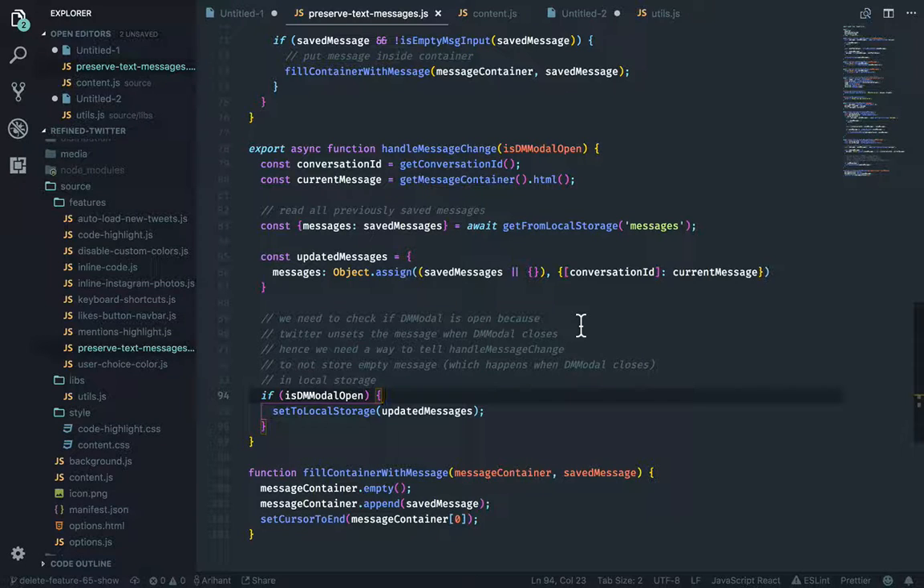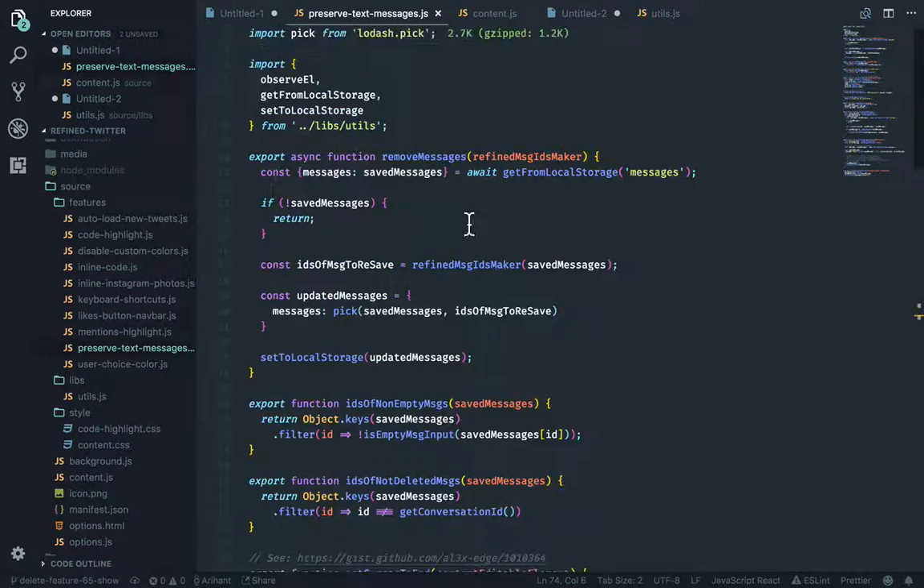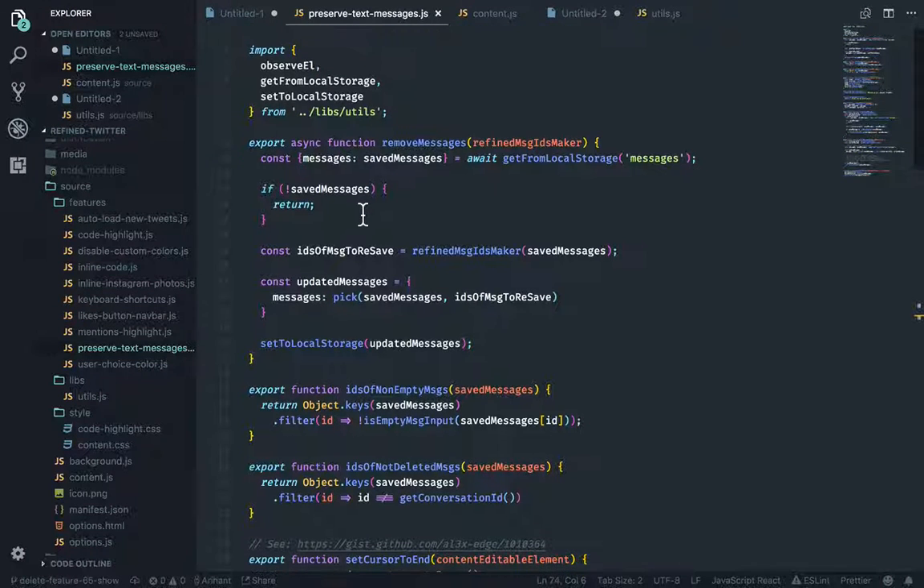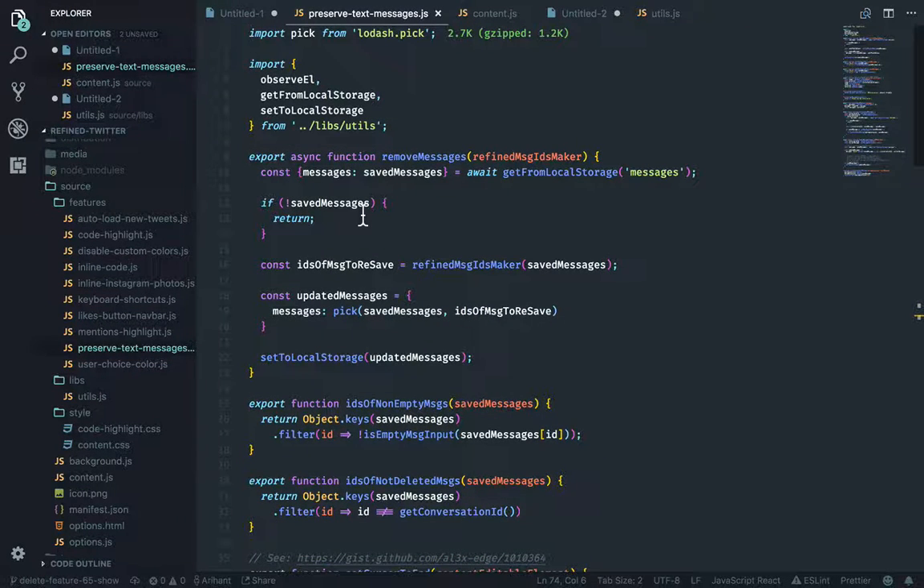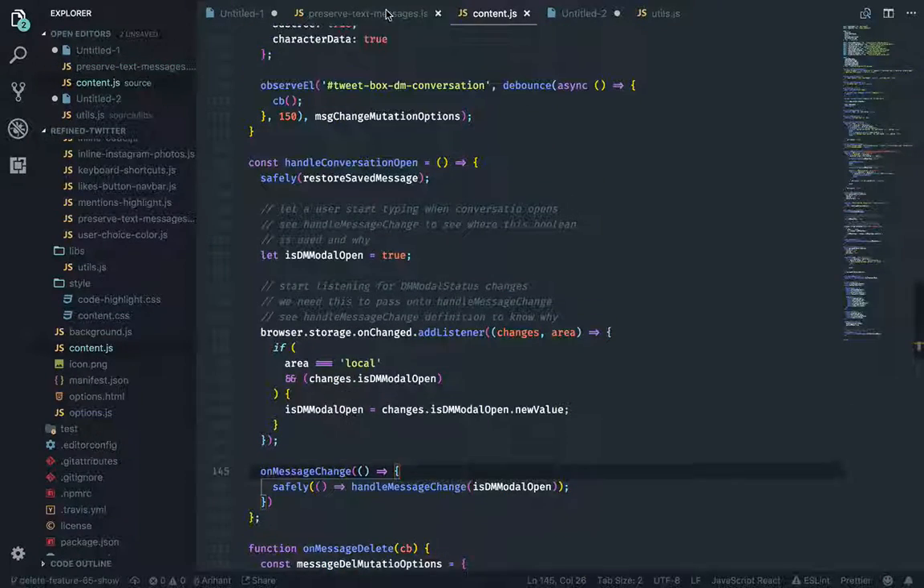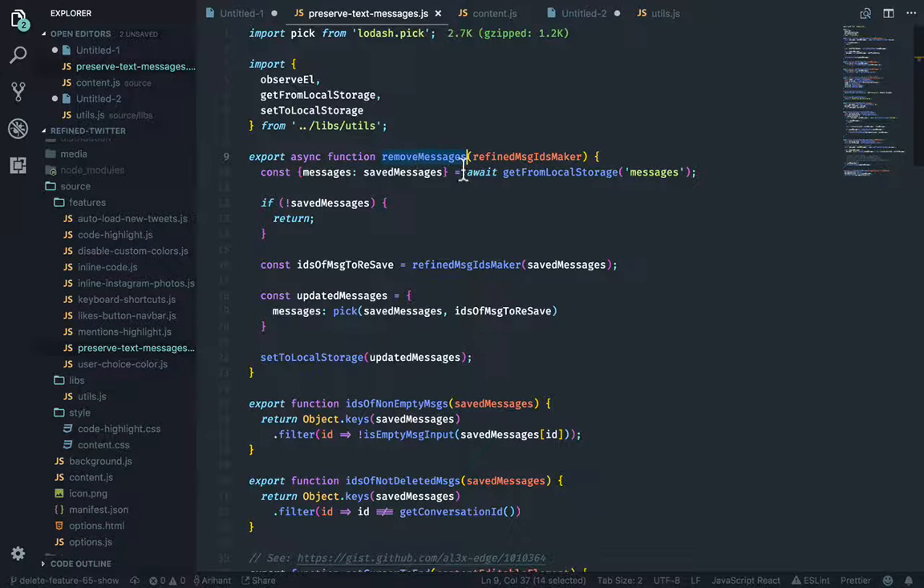If you have any ideas, I'm obviously very welcome to listen to them and work on them if you tell me. So in the preserve text field, I have made generic functions that I could use in the watchers. Remove messages is a function that takes a function which should return all the message IDs that should be resaved.